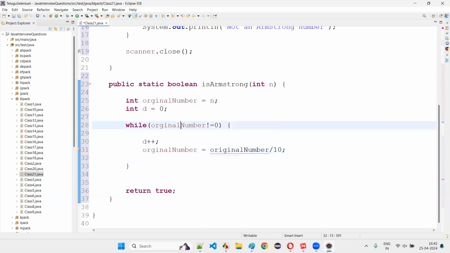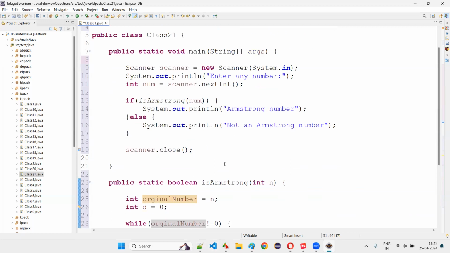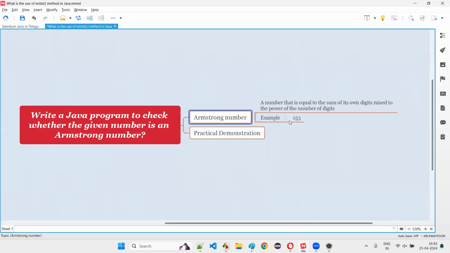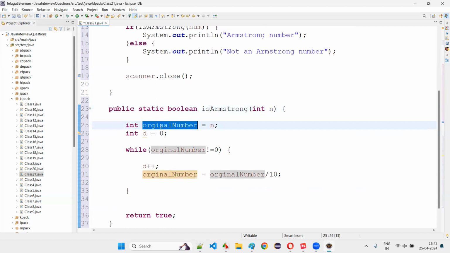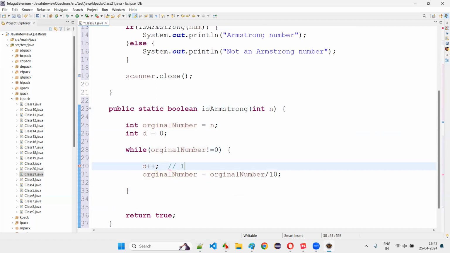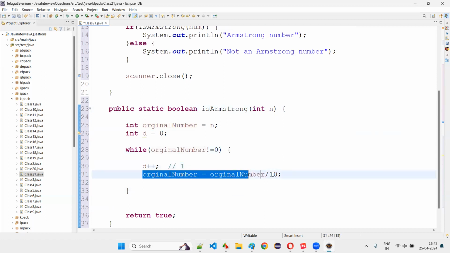In each iteration, original number is divided by 10. For example, let's say 153 is passed here. So 153 will go into the original number. 153 is not equal to 0, so we go inside the while loop, and D plus plus happens. D will become 1. After that, original number is equal to original number, that is 153, divided by 10.